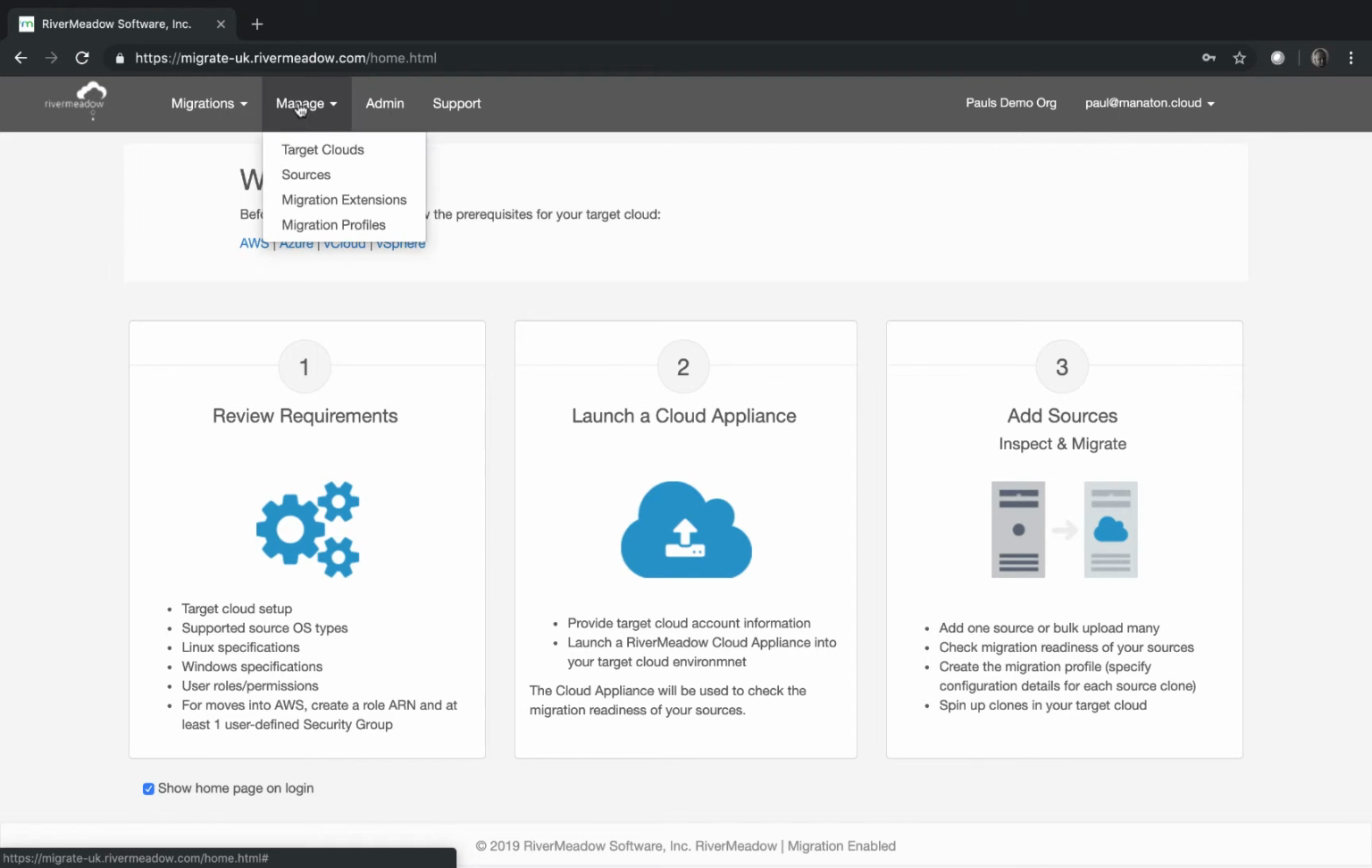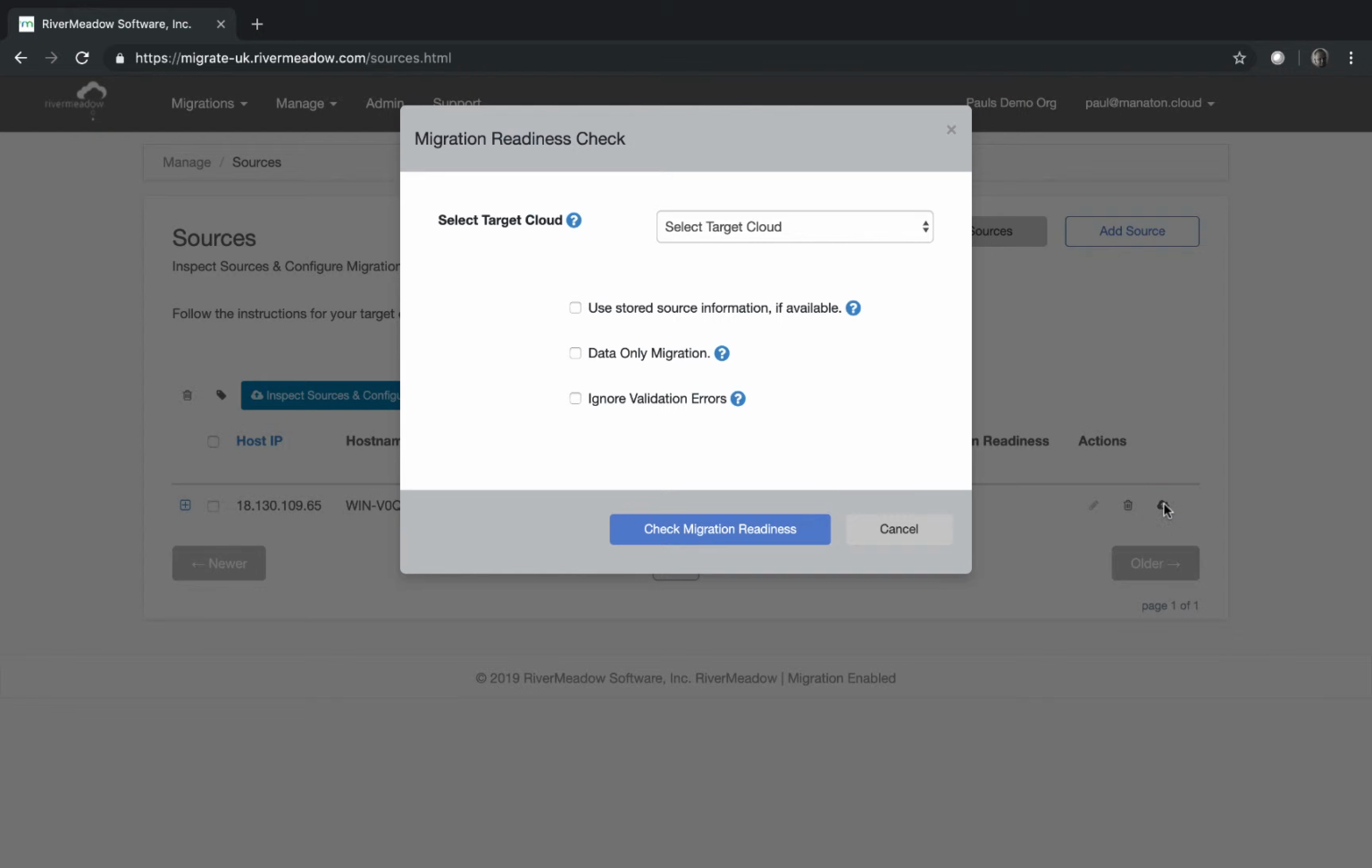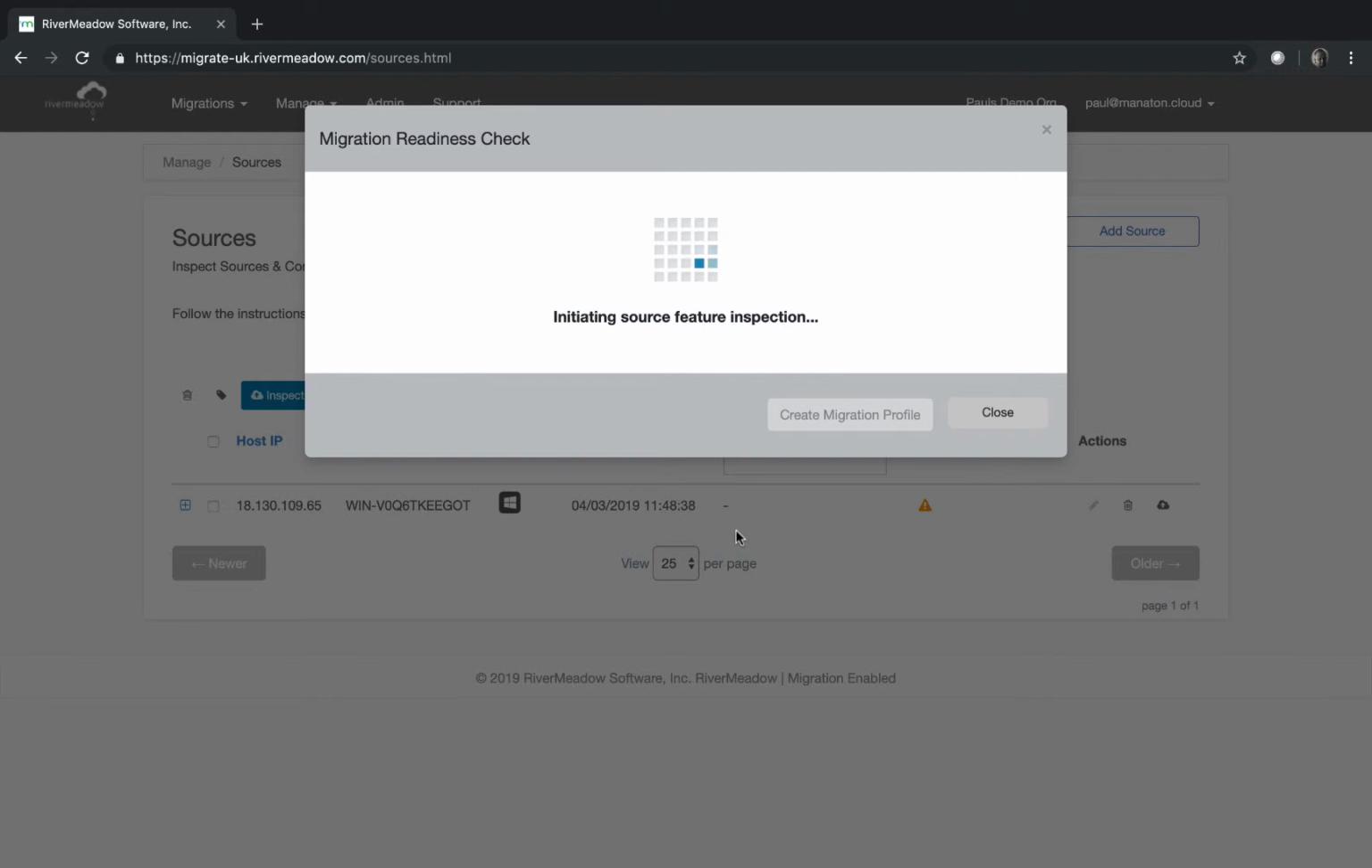So let's start by looking at the River Meadow portal. And I've added a source already. It's a Windows source, and so we're just going to start to migrate it. We're going to migrate it into the Azure UK South region. And we've seen some of these things before. So let's check the migration.